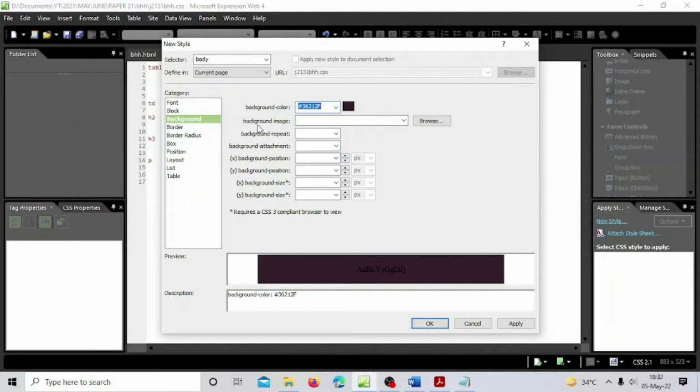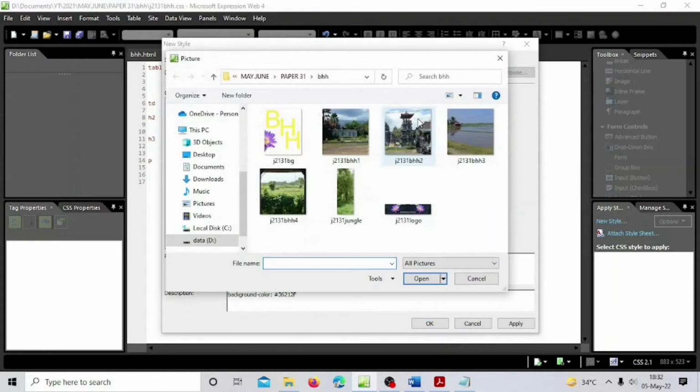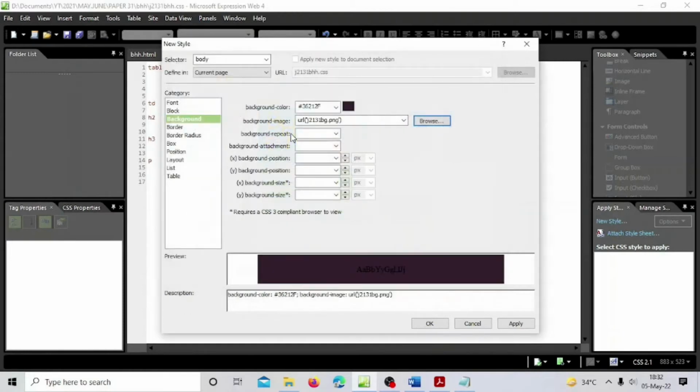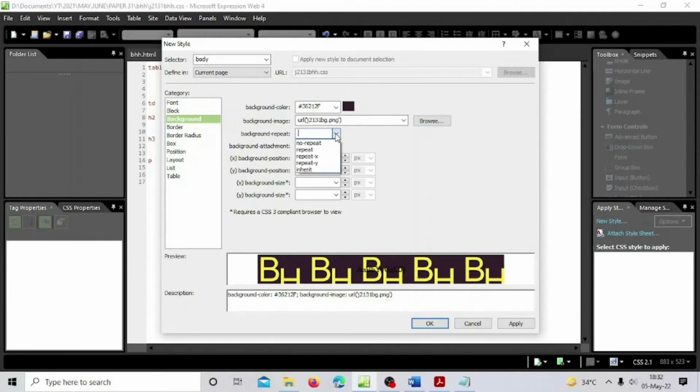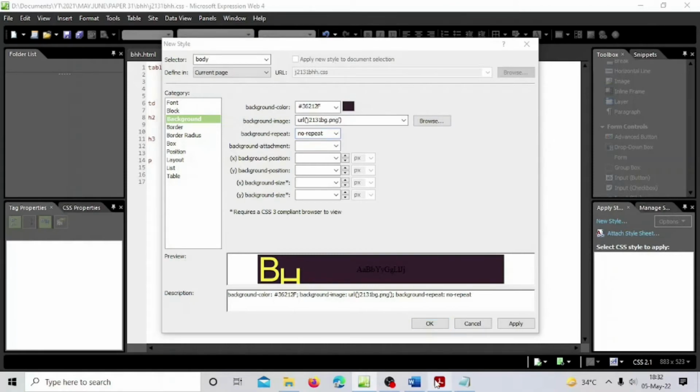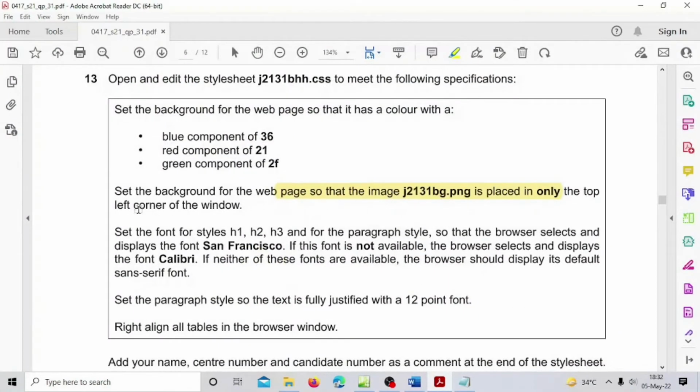Now next, background image. So we are going to browse to that image. This is the one, the BG image. You see here, it's just repeated. Here is the background repeat option, no repeat. Yeah, that's good, this is the correct one. And the position is there. Can you see the position? Top left corner.